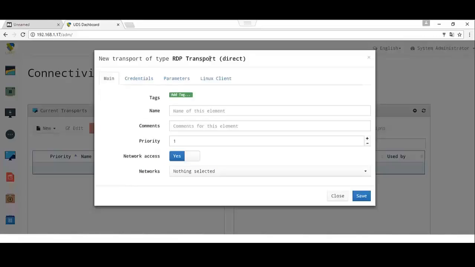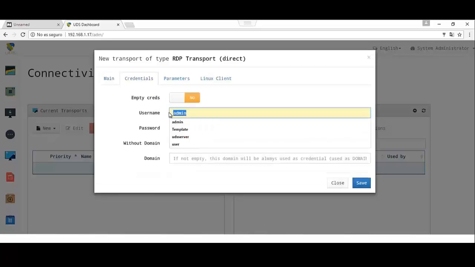We choose RDP Transport Direct, and we give it a name, Acropolis RDP. We set up the credentials that we have in our base machine, and we leave it without domain and save.